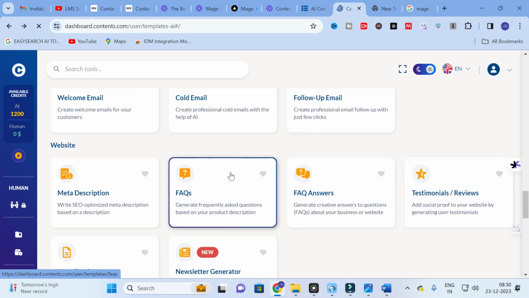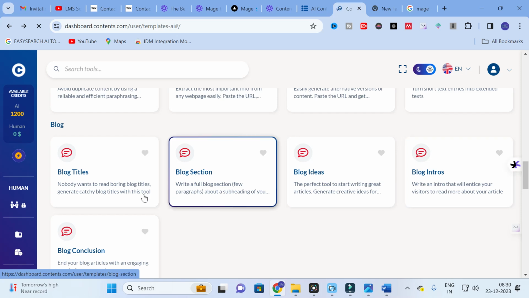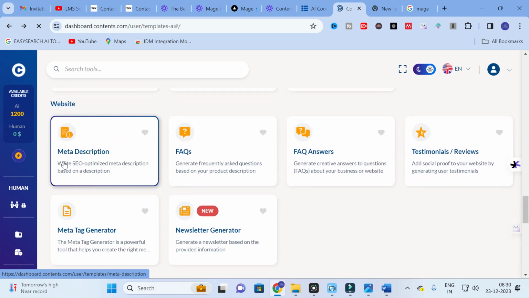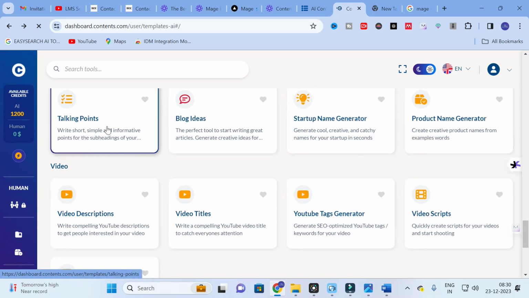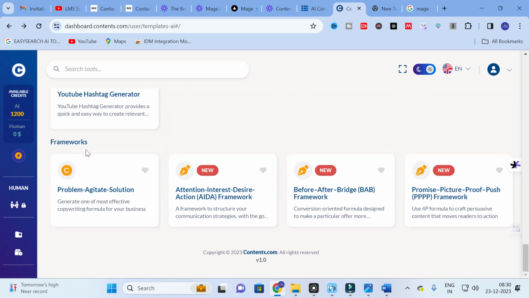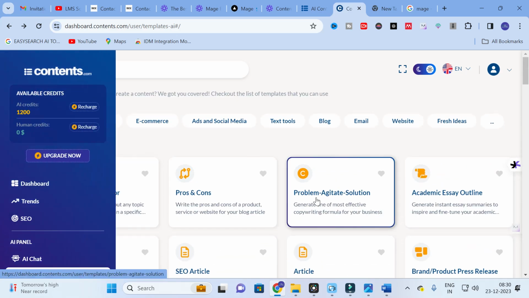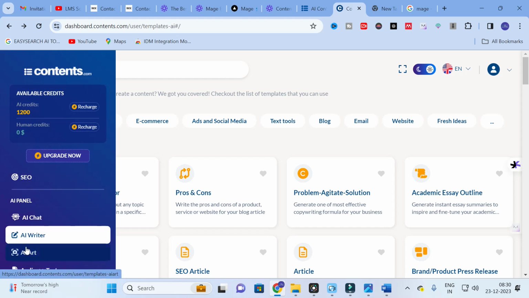You will be having different options related with blog, starting from title, section, ideas, intros and conclusion. Next, email, website related things, fresh ideas. Here you can see talking points, startup name generator, etc. Next, frameworks. These are the important things associated with this AI writer, so you can make use of these options in this AI writer.